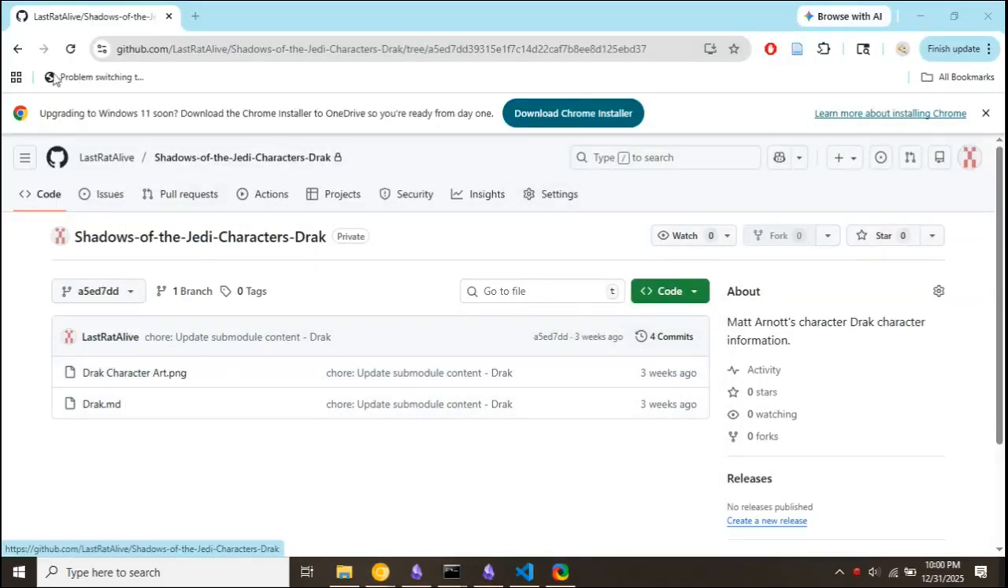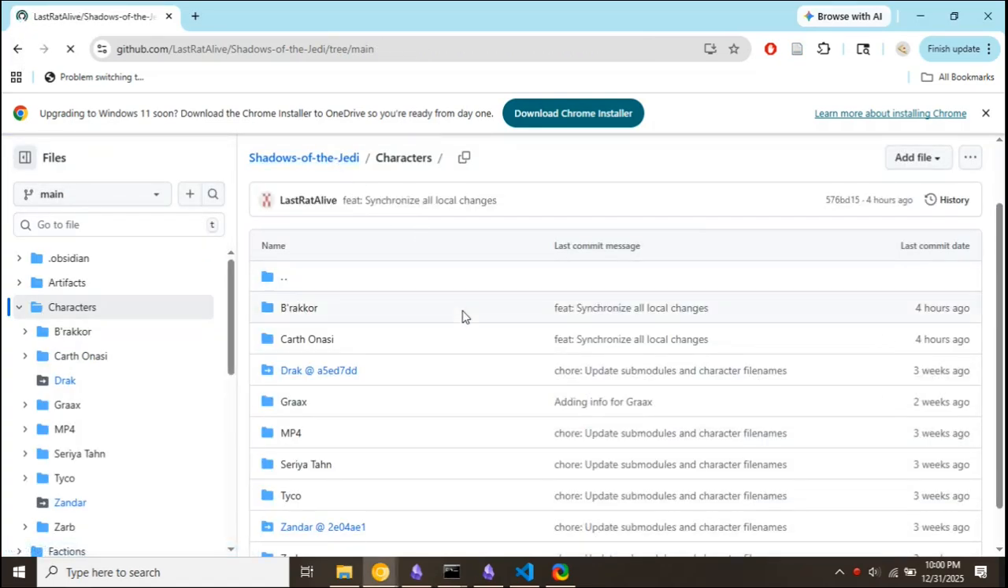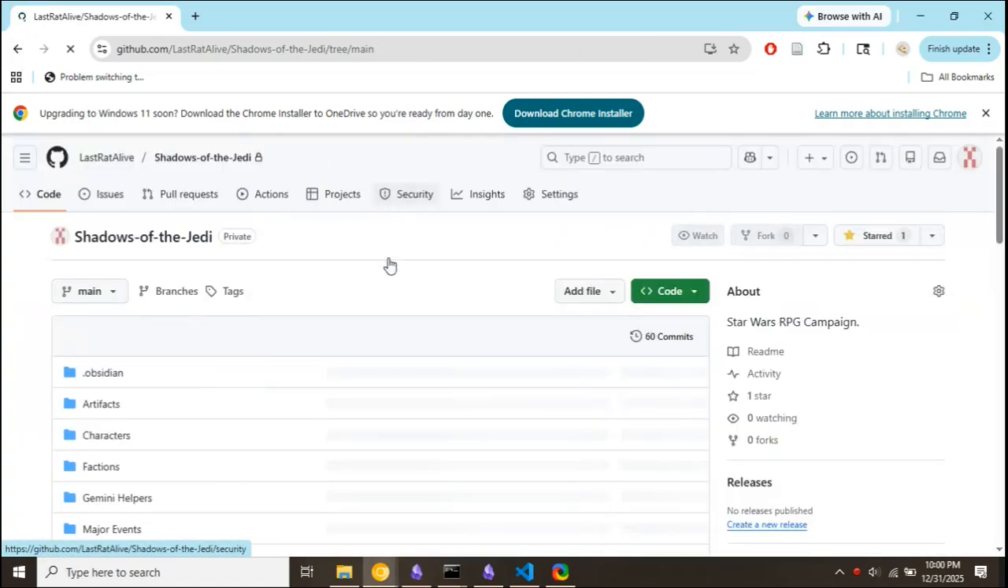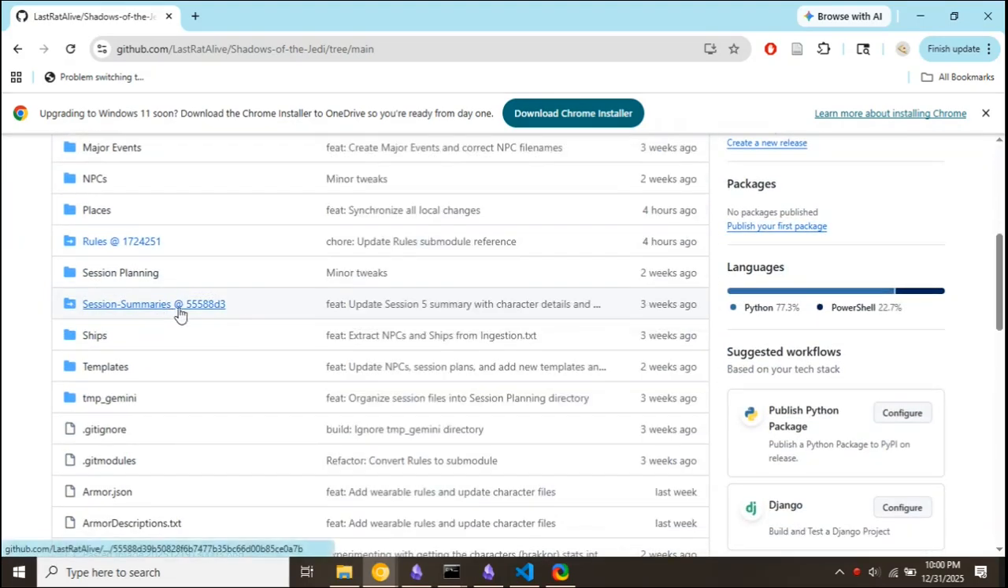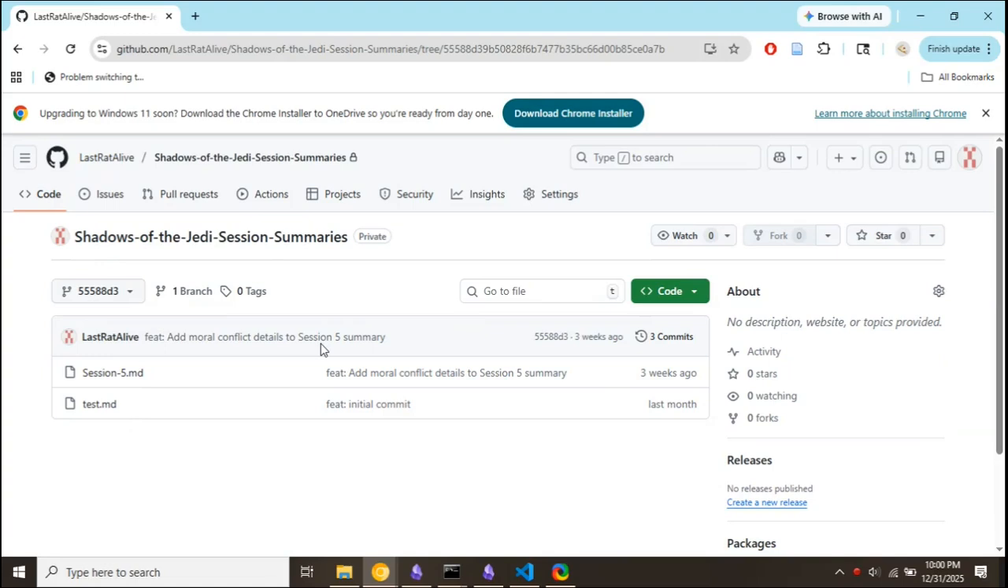In a similar manner, I'm experimenting with the idea of having the session summaries stored in a submodule where I can share the session summaries repository with my party and we can collaborate on what happened in a session. They have access to this. This shows up in my Obsidian notes, but they don't have access to the rest of my campaign information.